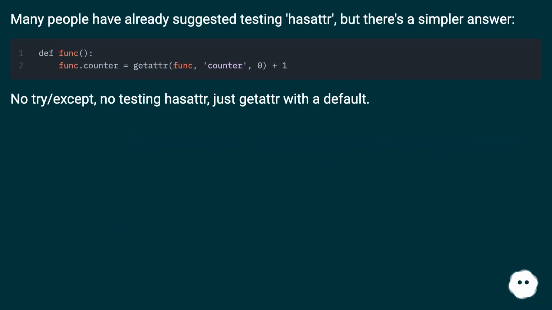Many people have already suggested testing hasattr, but there's a simpler answer. No try/except, no testing hasattr, just getattr with a default.